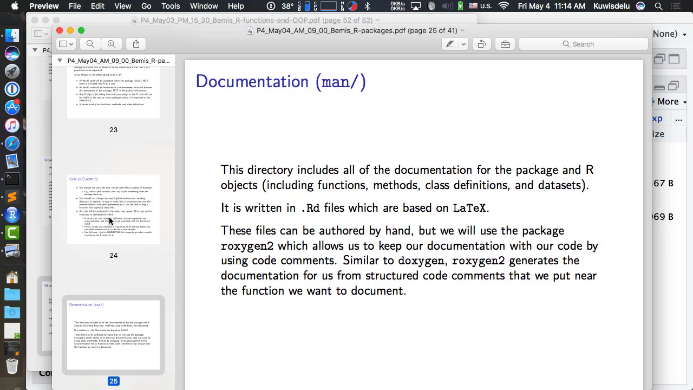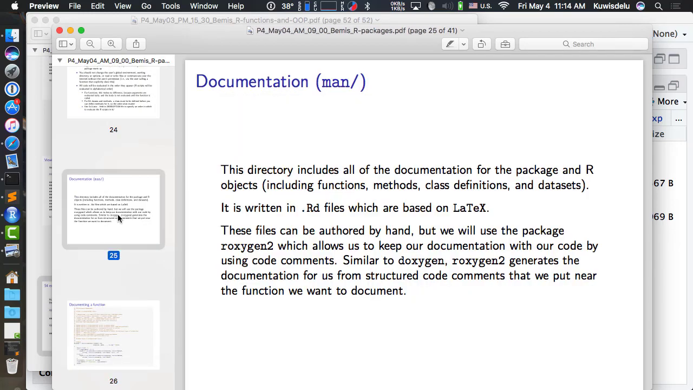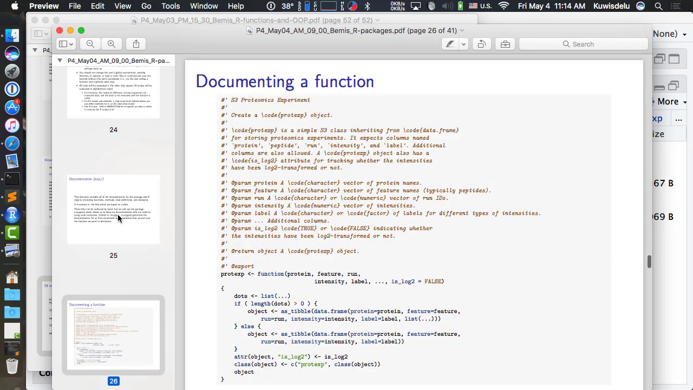Roxygen2 is a package that allows us to keep our documentation with our code by just writing structured code comments, and then roxygen will generate the .rd documentation for us from these structured code comments. This can be really useful for keeping the documentation together with the code itself.